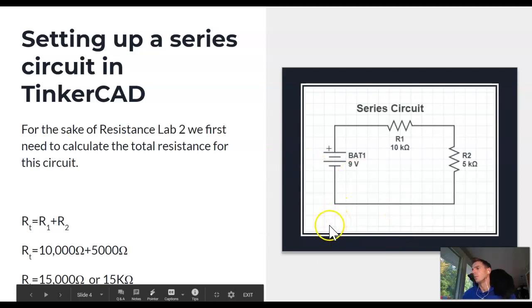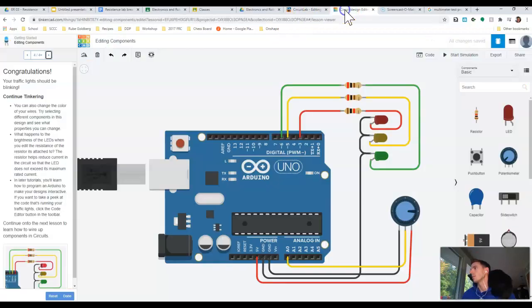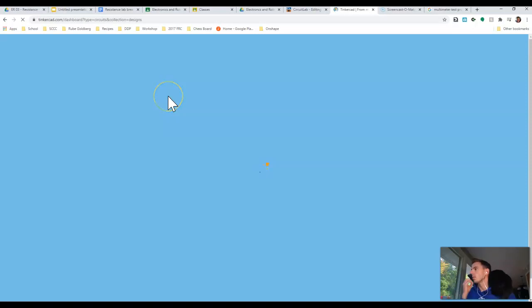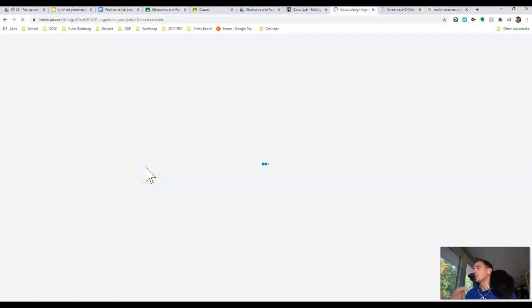And now we're going to jump over to TinkerCAD. All right, so in TinkerCAD, let's start off with a fresh slate here. We're going to say create a new circuit. Okay, I've already done that, but let's just do it like this. Create a new circuit.